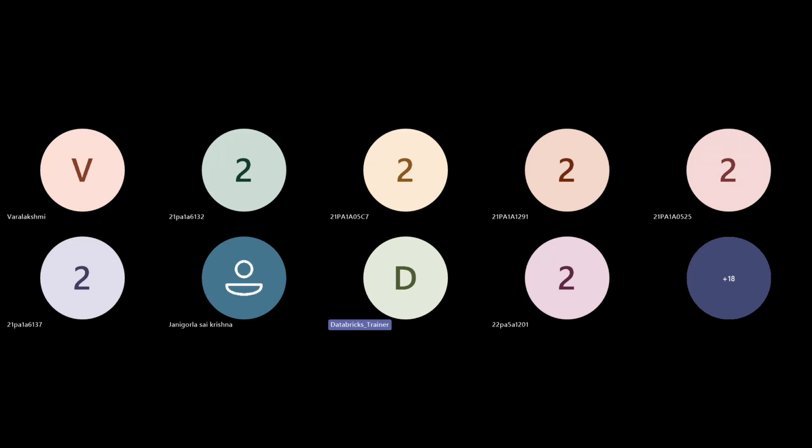I'm repeating the question. What is the difference between transformations and actions? Transformations are lazy and only perform when an action is called on them. Correct.